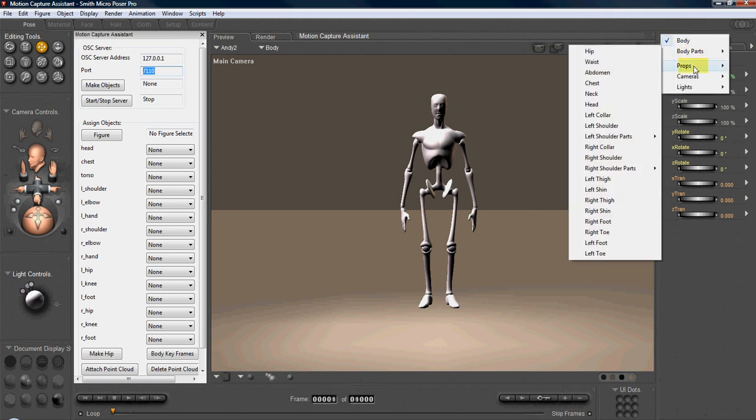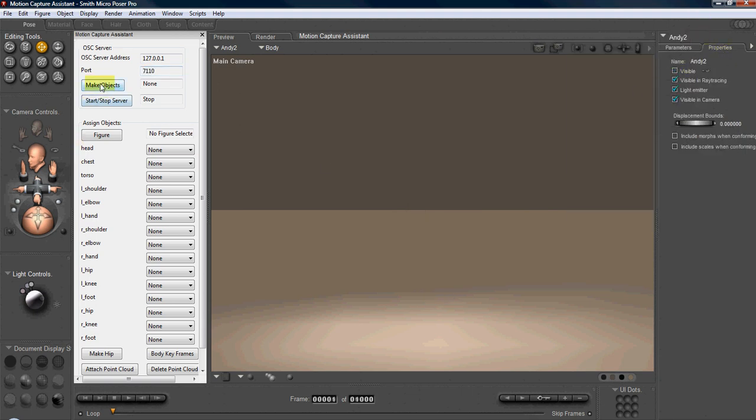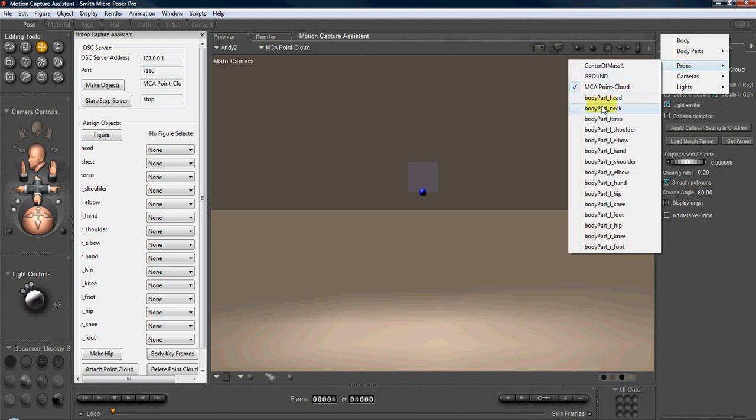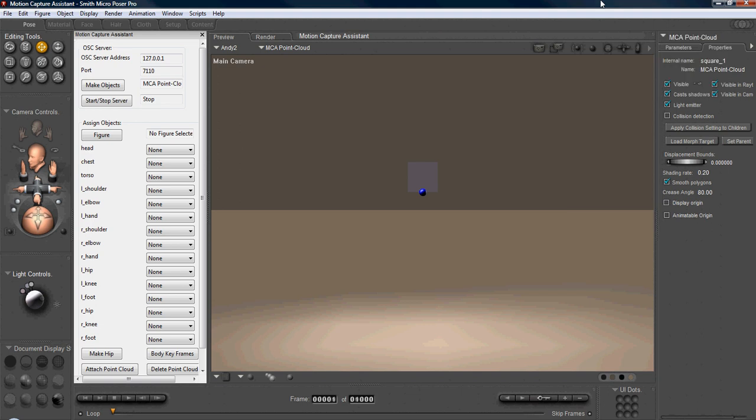We're going to make Andy invisible for a moment, and we're going to make objects. This square is the MCA point cloud square, which just allows you to move the point cloud that's created without breaking up the fidelity of your animation. If we look at the list of points within this point cloud, you'll see that there are a certain number from body part head to body part R foot, which will allow us to visually represent the actor that's standing in front of the Xbox Kinect.